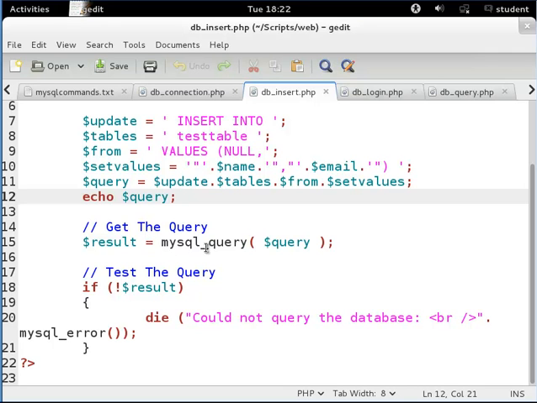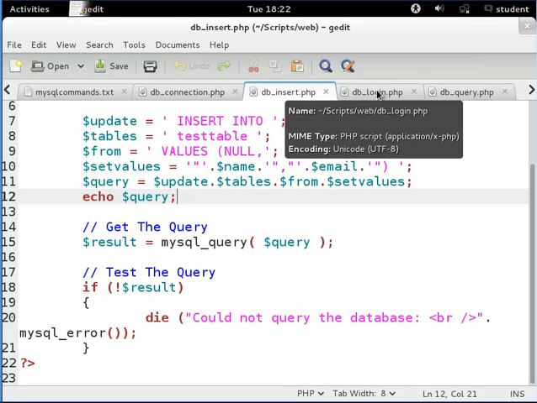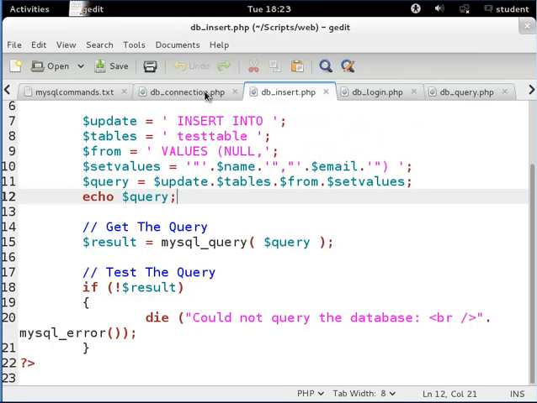$result equals mysql_query, same as before. It's identical. $query, what we're passing in. We get back a result. Hey, if it didn't go right, it died. We said, hey, it wasn't able to do the insert into the database, probably because the database table is not there. Make sense? That's how you do insert. And I just did it a second ago, and when I queried it, we got back results that added that user.